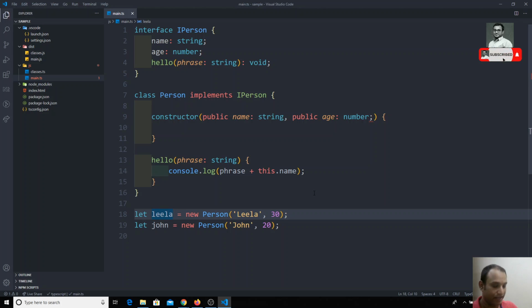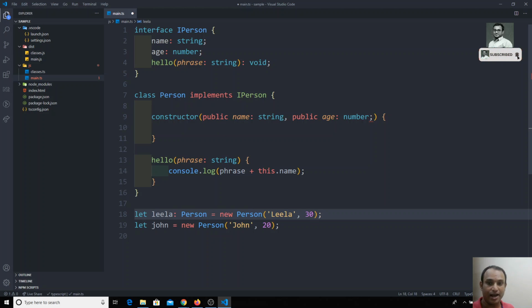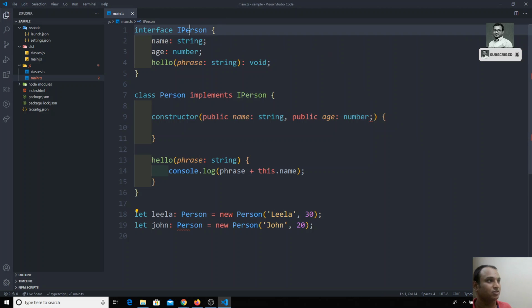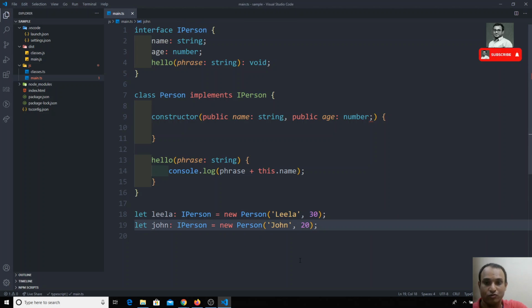Now here I can directly add the Person, and also here the Person. So this is the class Person, or otherwise you can directly use IPerson also. This IPerson also is one and the same, so whatever you want to represent, you can represent. You can use this Person, or otherwise you can use this IPerson also.